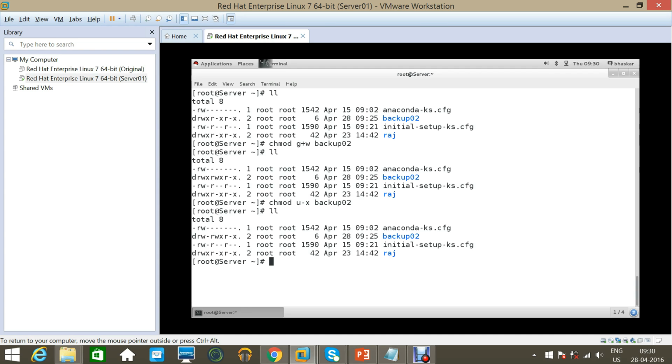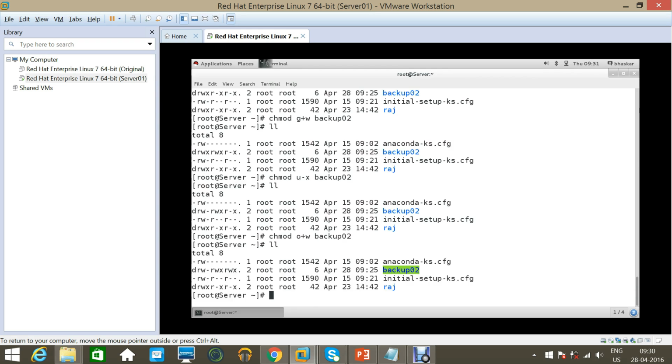So here I want to give write permission to others as well. Now I am using the chmod command. For others, you can provide o for others, w for write permission, backup 02. Once it is done, when you type the command, you will see that others have read, write and execution permission. This is one way of giving permission. And we have another option also, that option is called chmod.